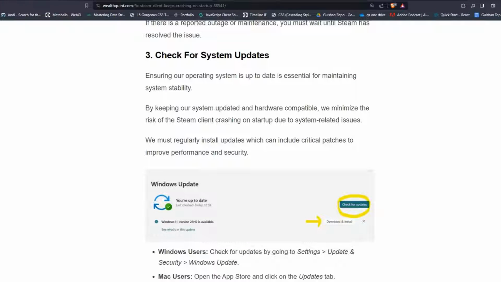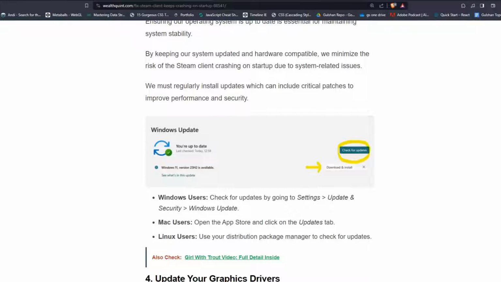Solution 3. Check for Steam updates. Ensuring your operating system is up to date is essential for maintaining Steam stability. By keeping our system updated and hardware compatible, we minimize the risk of the Steam client crashing on startup due to system-related issues. We must regularly install updates, which can include critical patches to improve performance and security.